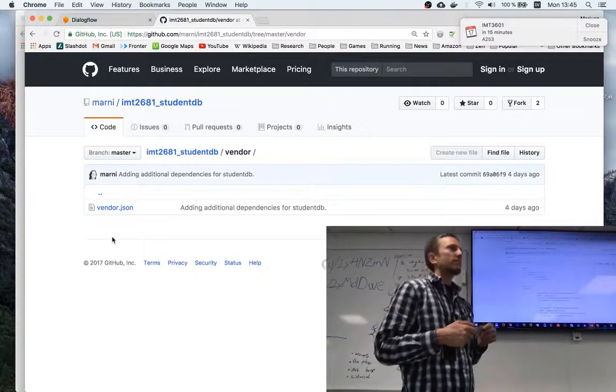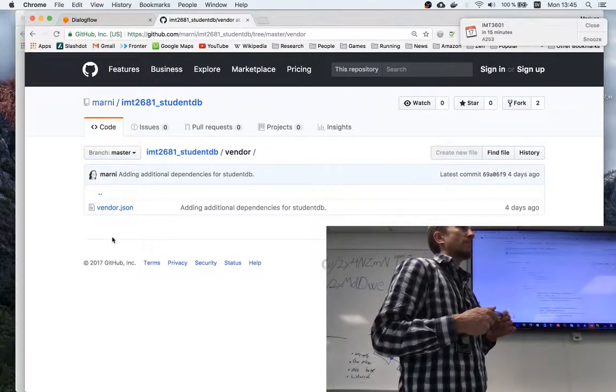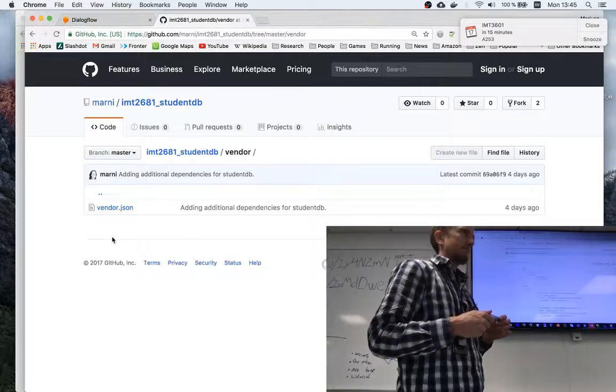You mean the Go vendor or Go dev that generates this along with the Procfile, and then you edit them? Yeah, that's right.